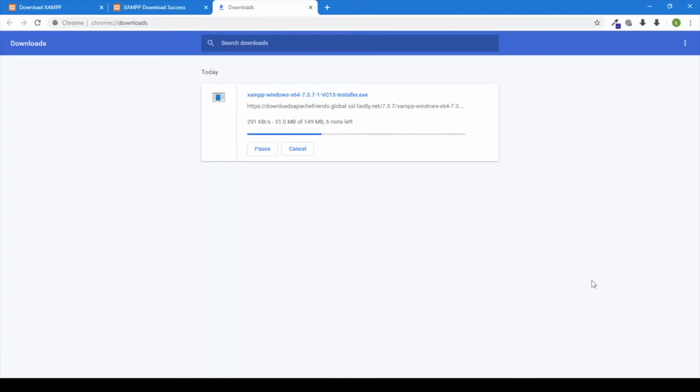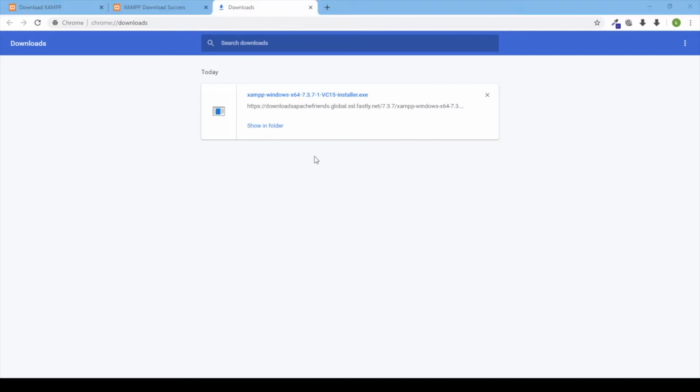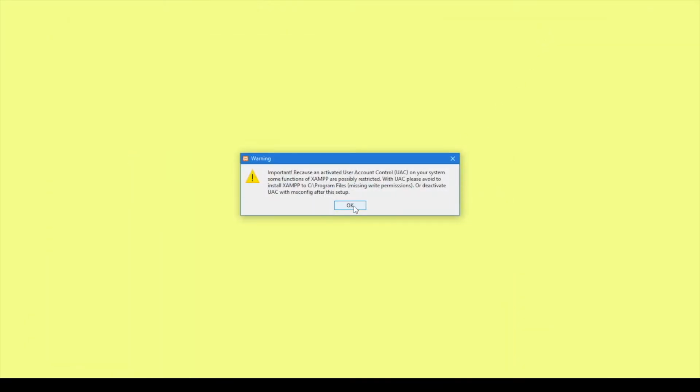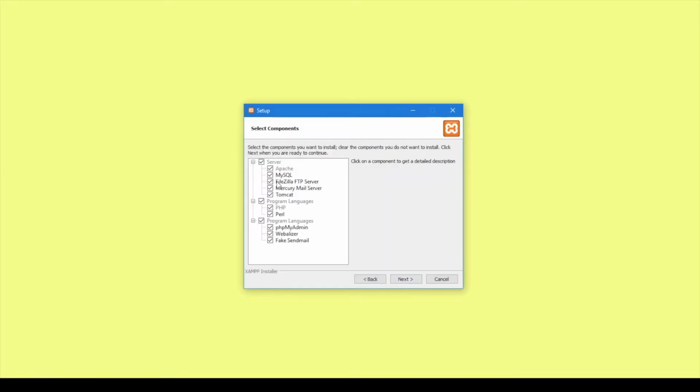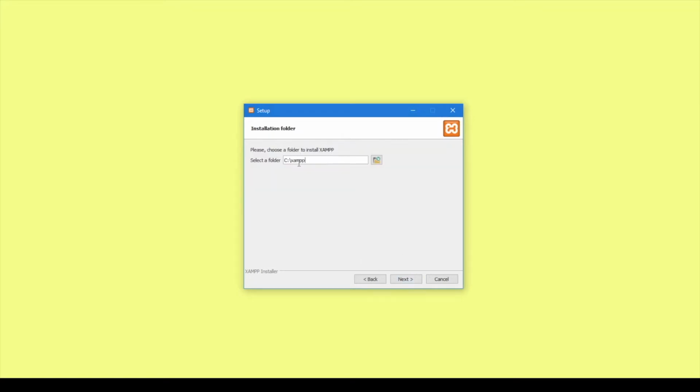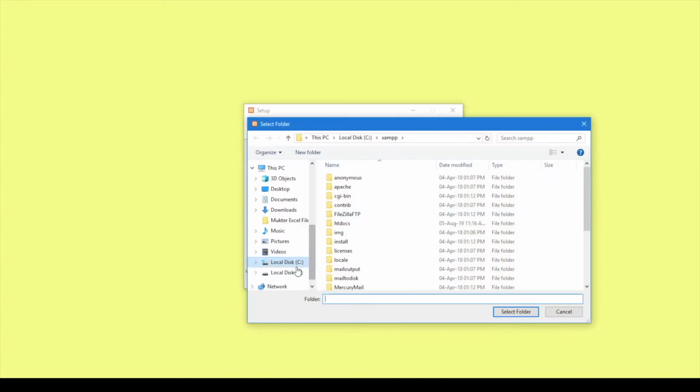It's now downloading, so let's wait for it to finish. Once done, locate nyo yung installer and then double-click on it. Then, click on the OK button and then now click on Next. Here, you can uncheck some components since we just need MySQL and Apache, but I'll just click on the next button. Now, since may XAMPP na ako na naka-install dito sa drive C ko, I will install this sa ibang drive. So I will click on this button and create a folder in my drive E.